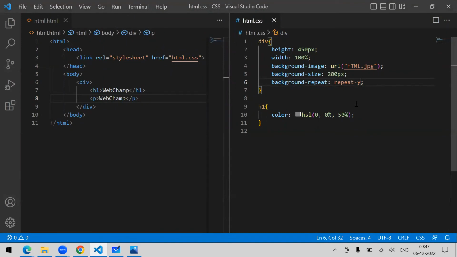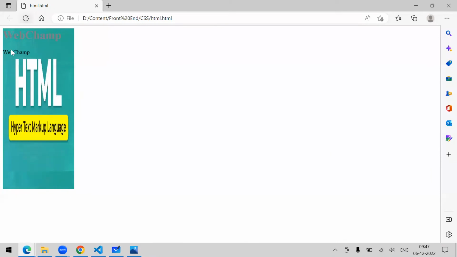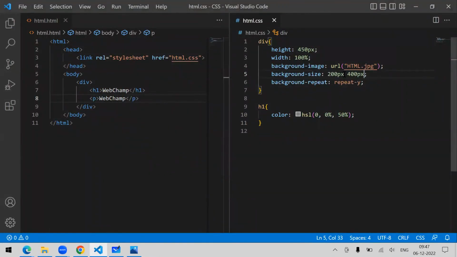Okay, so this is how four values can be used: repeat-x, repeat-y, no-repeat, and repeat, which is the default value. Size can be given with two values, 200 pixels and 400 pixels. The first one is the width, and the second one is the height, as we can see.